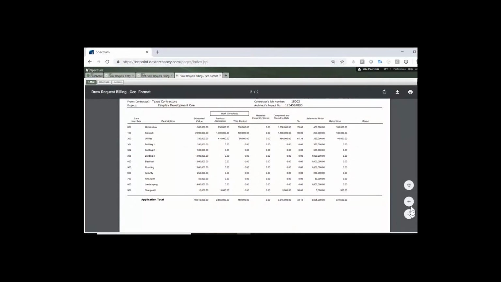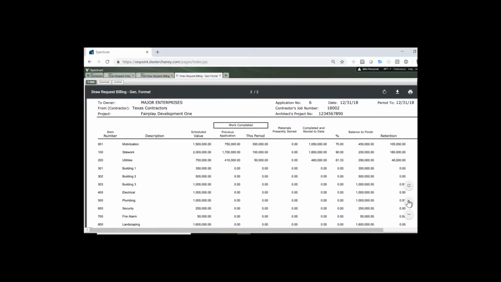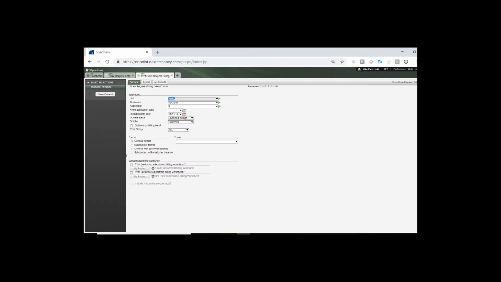Then I'm going to scroll to the second page, which has got my billing items or my schedule of value line items with the scheduled value, previously billed, billed this period, etc., etc. I can email that out or print it, forward it.